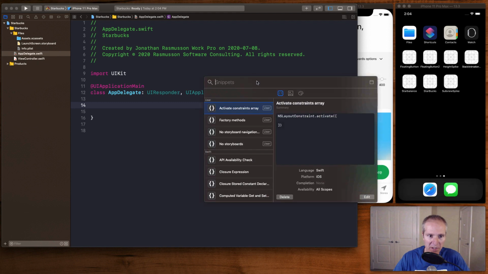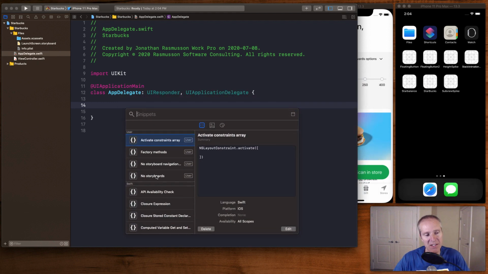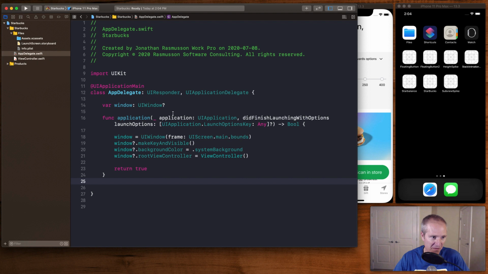Let me just bring this over here. This is basically just some code that I've already got typed in here as a shortcut. I call it no storyboards, and it just fills in the code I need to launch a view controller in a window from scratch. So we're just creating a window. We're in did finish launching with options. We're just going to take that window, make key and visible. I'm going to set a background color and then set the root view controller to be my view controller. And that's all we need to do.